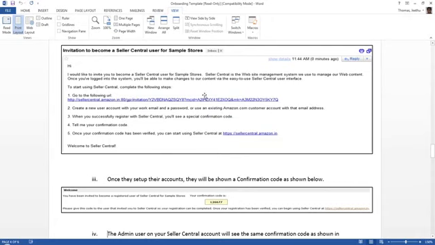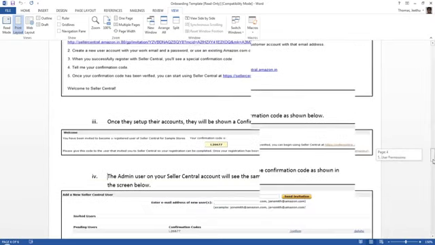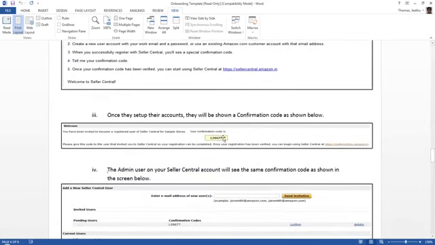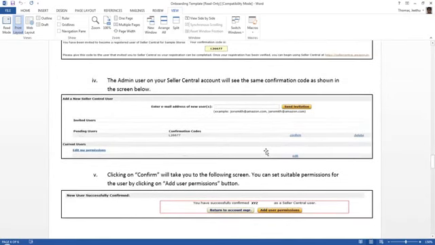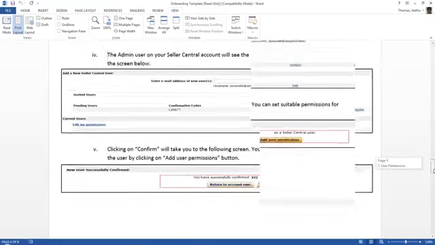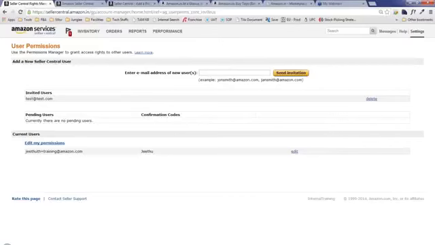He needs to have an Amazon ID and password. If he does not have an Amazon ID and password, he can just quickly go to amazon.in and sign up. It is a free sign up. After he signs in, he will get this confirmation code. That confirmation code he needs to tell to the main admin user, and then the admin user will confirm whether the code is correct, and then he will add the permission. So this is how the user permission works.